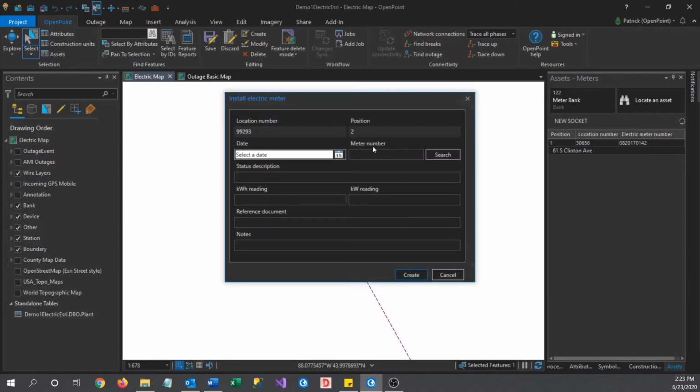Then another window will open, prompting you to install a meter. You can either click Cancel if you want to leave the socket empty, or you can enter the meter details, like I will here, to immediately install the meter.